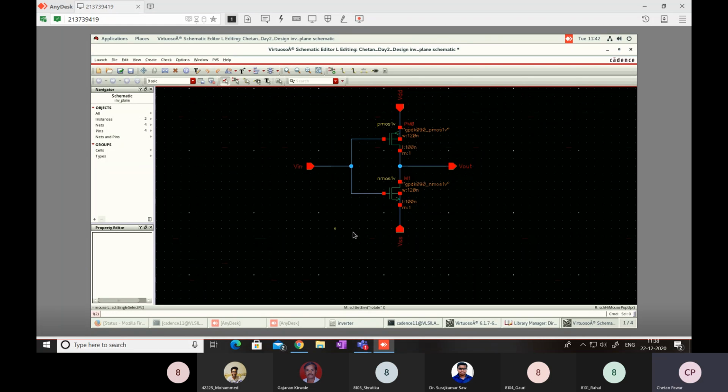Now if you want to move any element, suppose I want to move this element, I will select it. Whenever you select an element, a solid square comes around it. If I move it, it moves like this, and the wire stays connected to it.